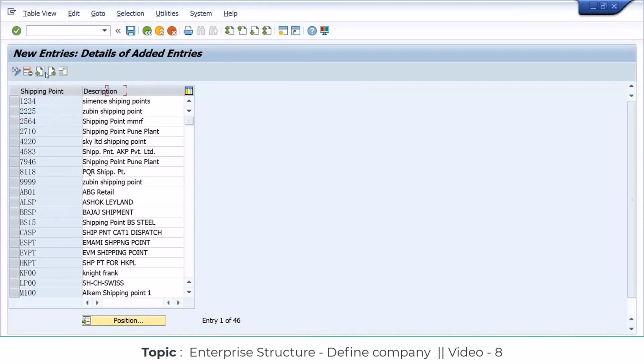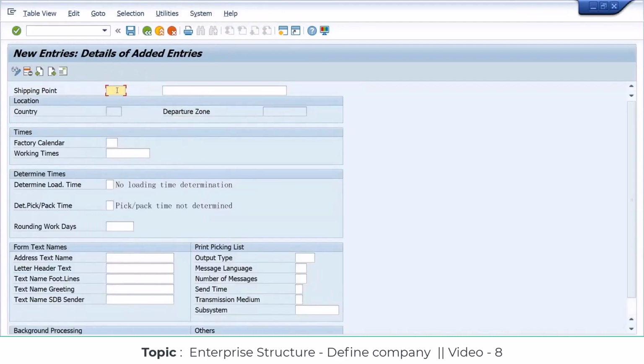Whatever code you want to maintain for this, maintain it. Let's say I'm trying to call it SMSP, Samsung shipping. That's the description I'm maintaining over here. Maintain it, click on enter, and update the factory calendar. As I mentioned, this factory calendar is used to provide working hours. And for this particular shipping point as well, we need to maintain an address.